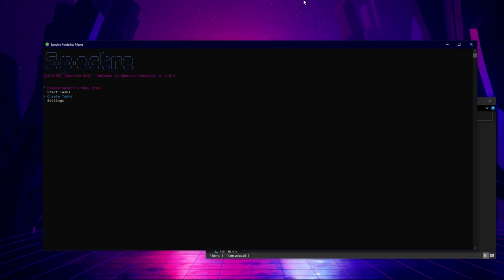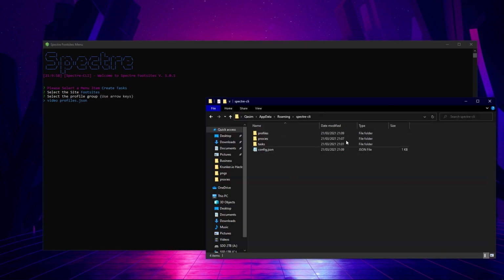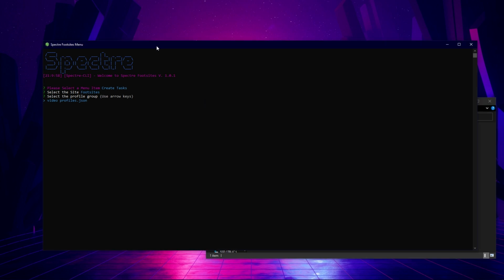Now if we actually go ahead and hit the create task button, we have the option to go ahead and create tasks because of the fact that we've loaded our proxies in and we loaded in our profile, so the bot has its elements to use when you go ahead and create a task. So we're going to hit the Footsites button, and then it's going to ask you to select the profile group. The profile group we've made is video profiles.json, which is what we entered into this file here. So if we go to profiles, video profiles.json, it appears there. That is one we're going to use.